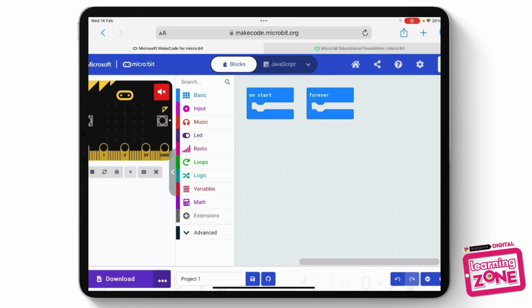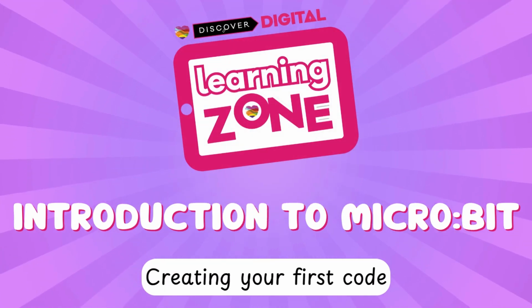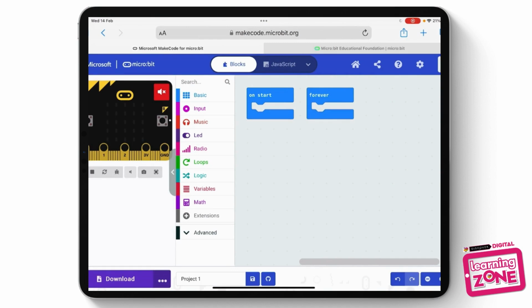And you can see you have your Microbit on the left-hand side and you have your area where we're going to code on the right-hand side. And once we're here, we can then start to think about some coding. Look at creating some code.